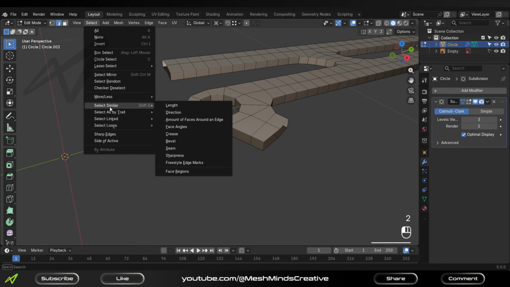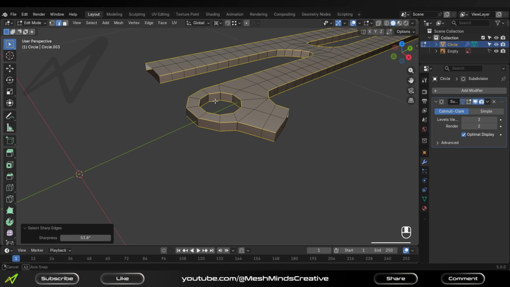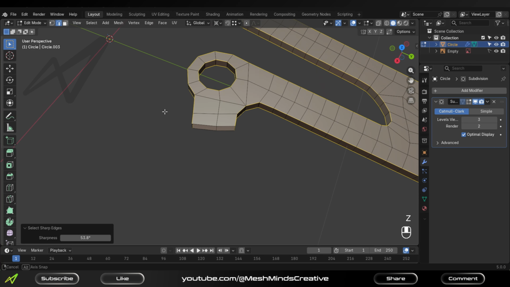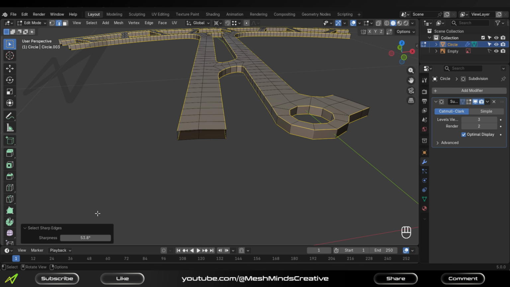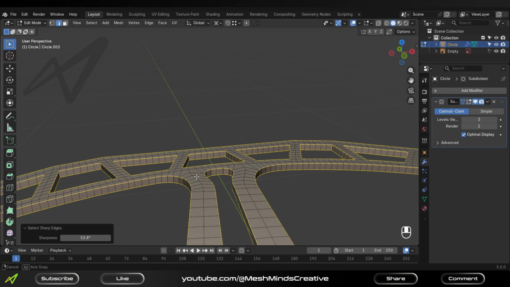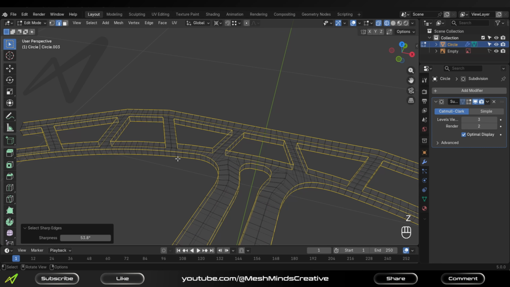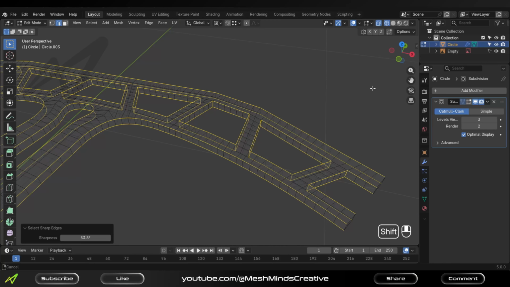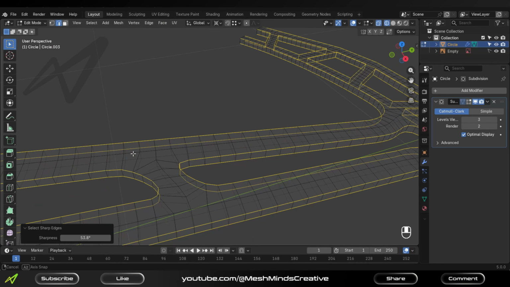Switch to Edge Select mode, go to Select and choose Select Sharp Edges. Increase the angle if unwanted edges are selected. Enable wireframe mode to clearly see and control the selection.